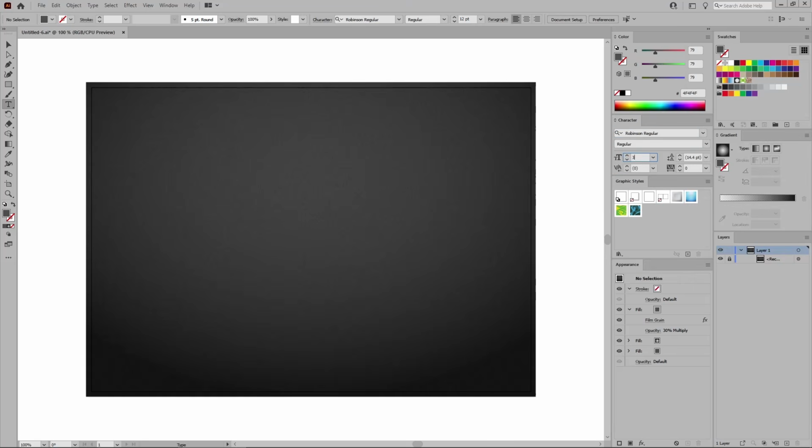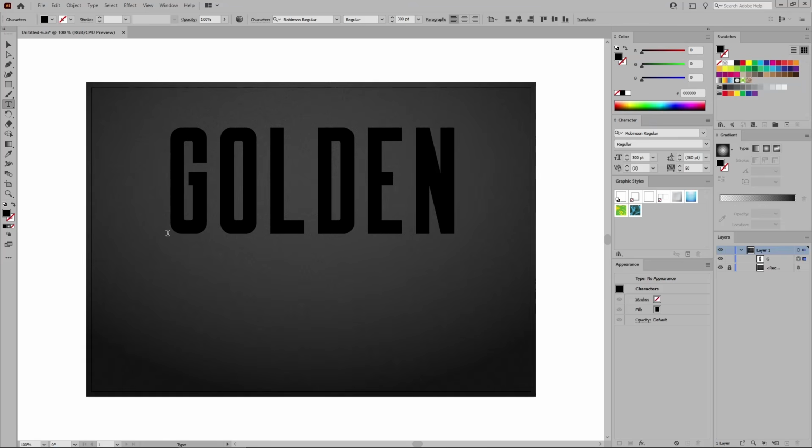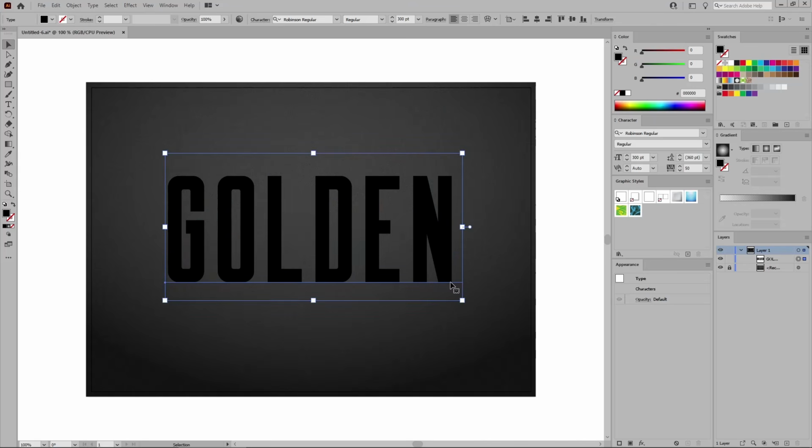Increase the size to 300 and the tracking to 50. And then just click on your artboard to type in golden. Press the escape key to easily switch to the selection tool. Move your text roughly in the center of the artboard. And having the text selected, let's check out the first and easiest method that you can use to create a gold effect in Adobe Illustrator.